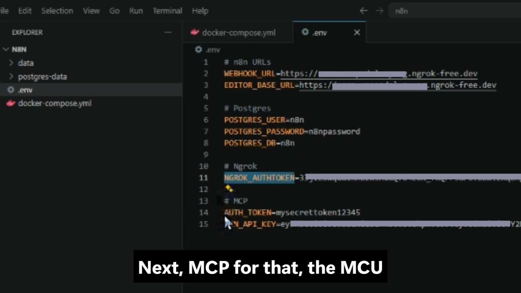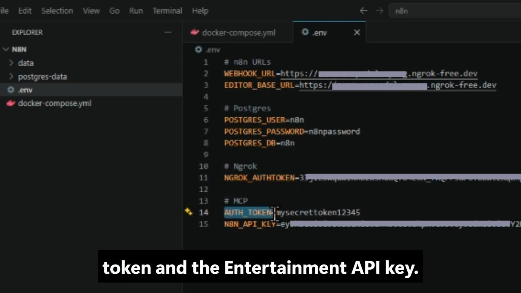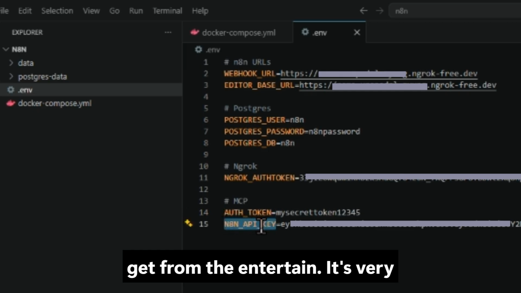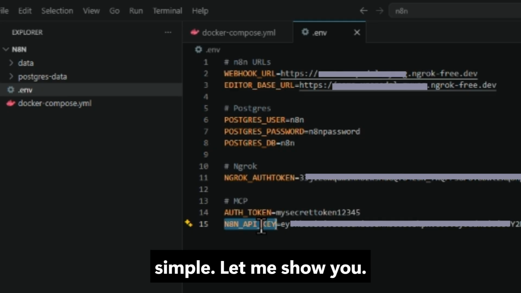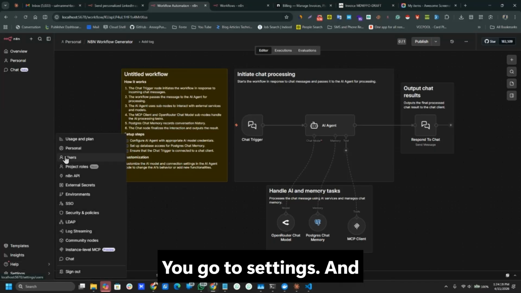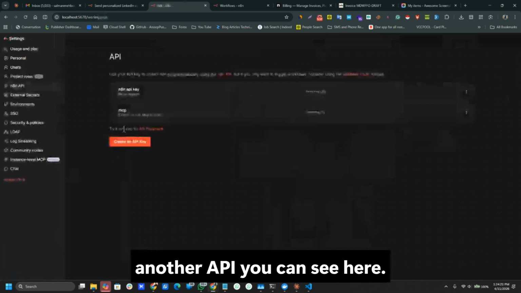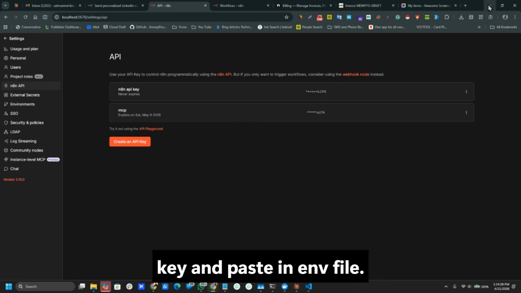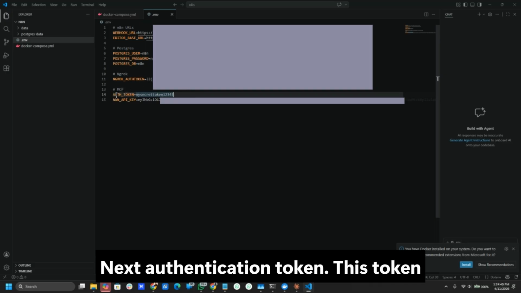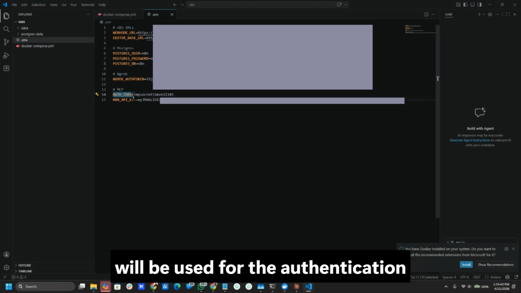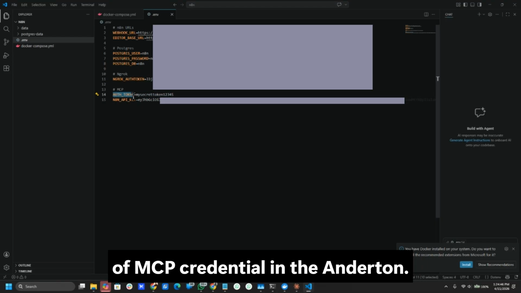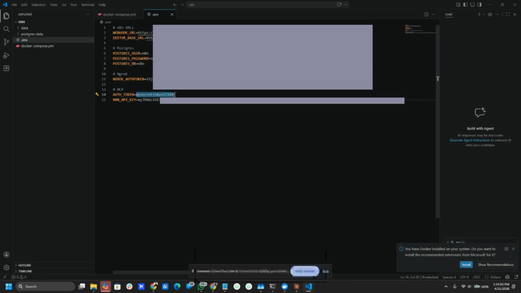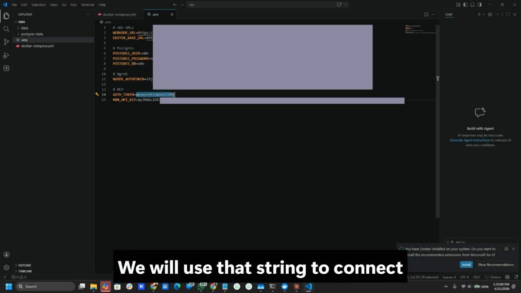Next, MCP. For that, the MCP authentication token and the n8n API key. First, the n8n API key you can get from n8n. It's very simple. Let me show you. You go to settings and n8n API. You can simply create an API key and paste it in the env file. Next, the authentication token. This token will be used for the authentication of the MCP credential in n8n. So you can use any random string here. We will use that string to connect our MCP server.